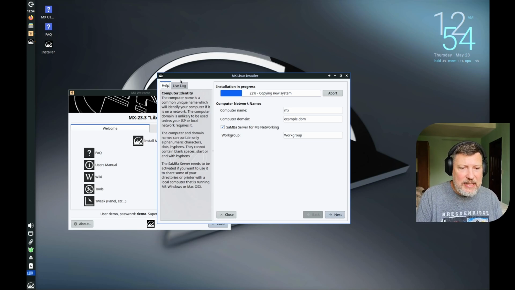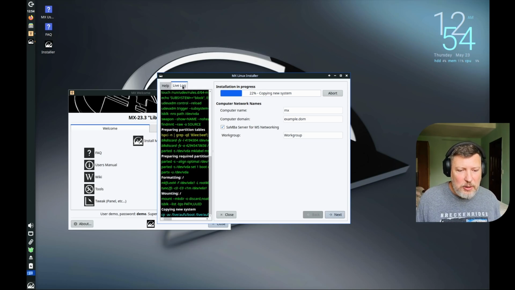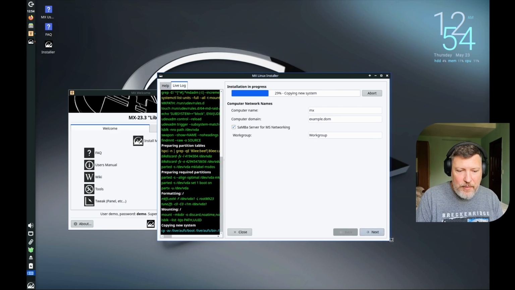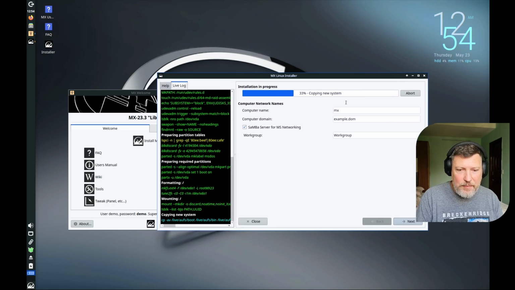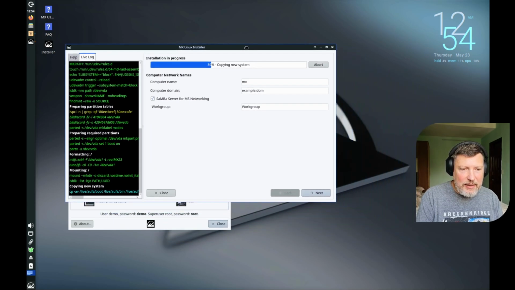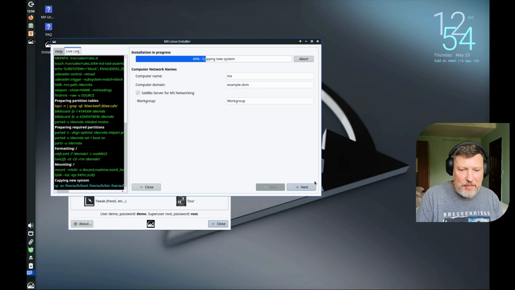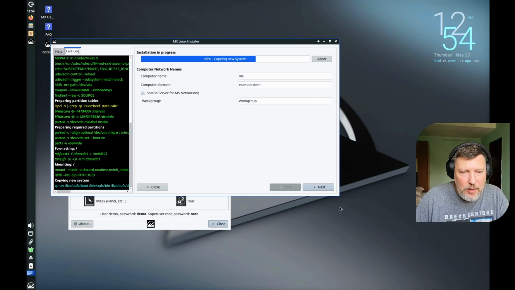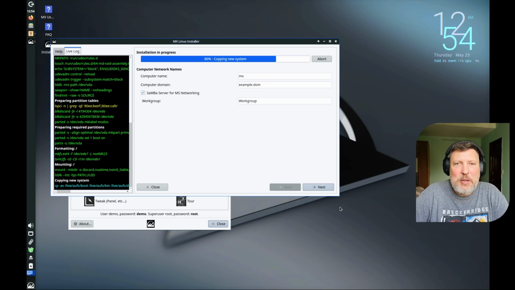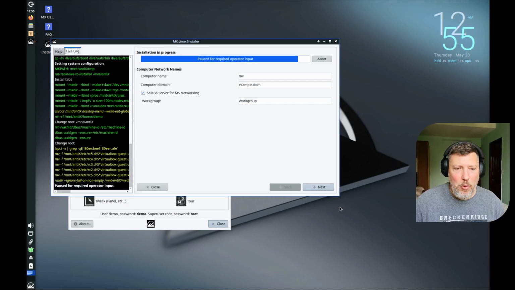There also is this live log, which looks like a terminal. And we can kind of spread this out a little bit, kind of see some things. Very cool. It's already getting to this place. It's at 80%, and I've just been rambling for a minute. So we'll see how lean this install is, and then we will get a chance to see what's going on. Pause for required operator input.